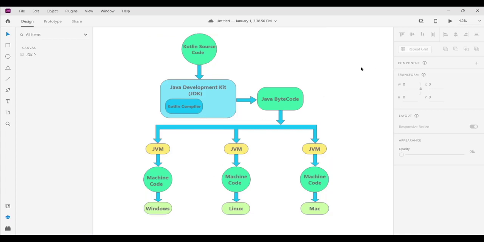And this is why Java and Kotlin are fully interoperable. You can add Java code to an existing Kotlin program, and vice versa, you can add Kotlin code to an existing Java program, and that is possible because the JDK is going to convert all of that code through the compiler into the same Java bytecode. Then that code is going to be run on the JVM, and the JVM is going to convert that into machine code, and that code is going to run on a specific platform.